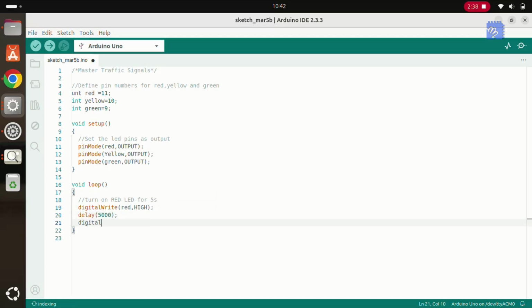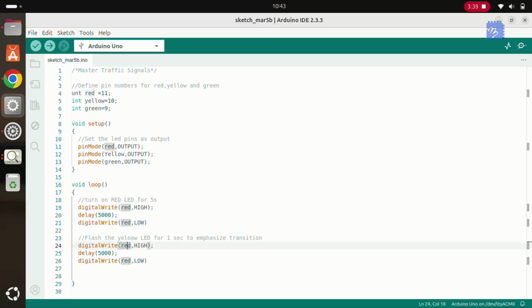Next, the yellow LED comes on for 1 second to warn drivers that the signal is about to change. There's a quick pause, then the yellow LED flashes again for another second. This double flash helps people get ready for the green light. Now, the green LED lights up for 5 seconds. Go time. Cars can move while the green LED is on.